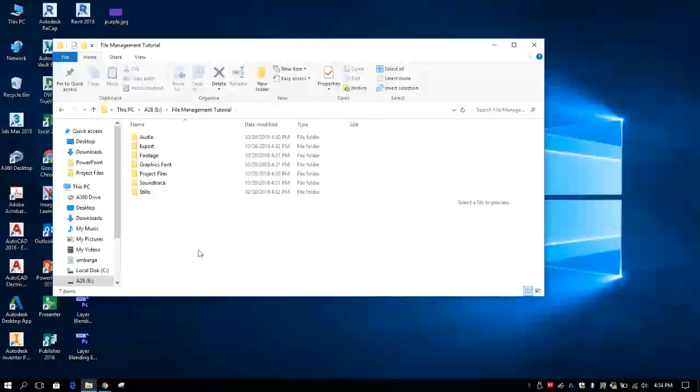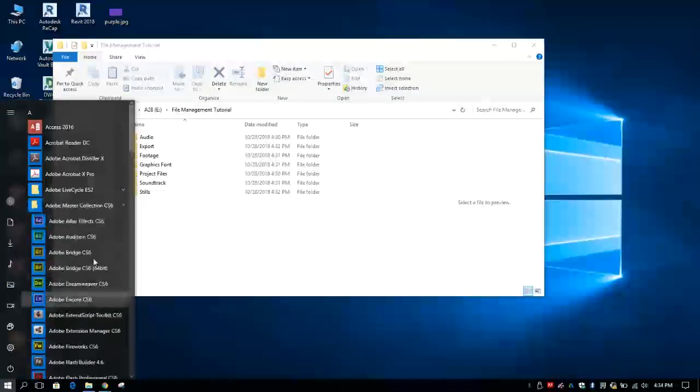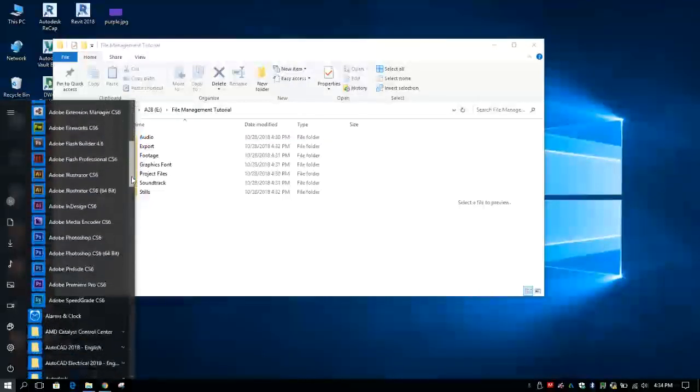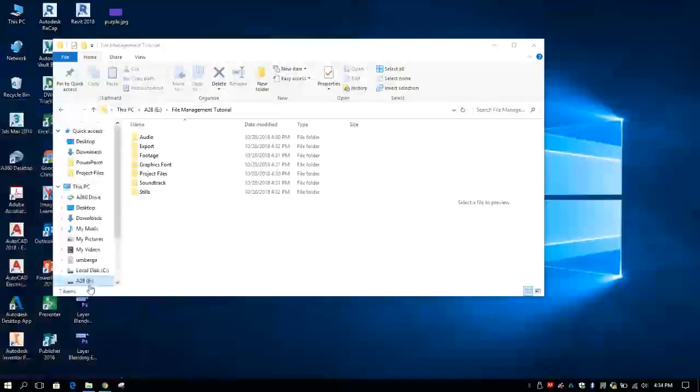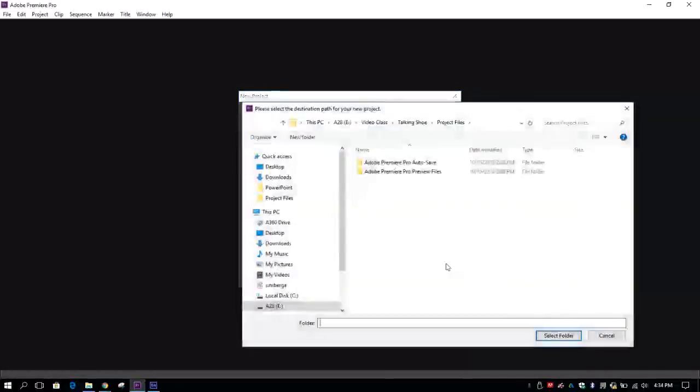Now, to open up your project, you're going to want to go down to Adobe Master Collection CS6, and you're going to scroll down to Premiere Pro and click. Once Premiere has loaded, it's going to ask you if you'd like to open up any of your recent projects, a new project, open a different project, or help. In this case, we're going to click on New Project, and we're going to find that folder that we just created. So we're going to go to Browse, and within Browse, we're actually going to go back out to our hard drive. You can click here, or you can go down to the side and find your hard drive if you were already in it.